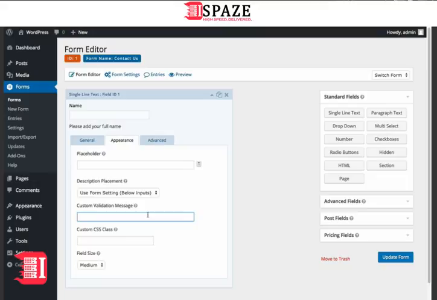You should not change the custom CSS class unless you understand HTML. Field size allows you to set the width of the field. The options are small, medium, and large. Large usually means the field will cover the full width of the form.